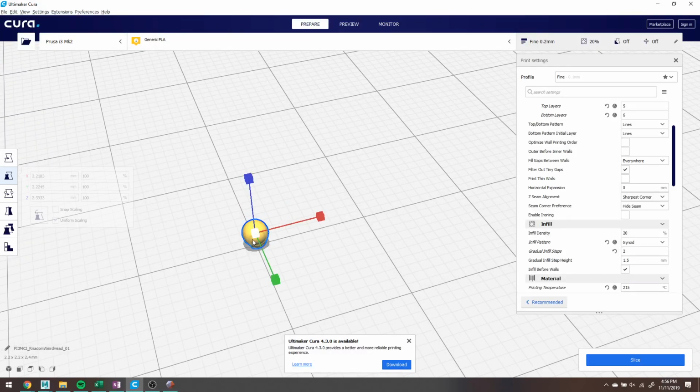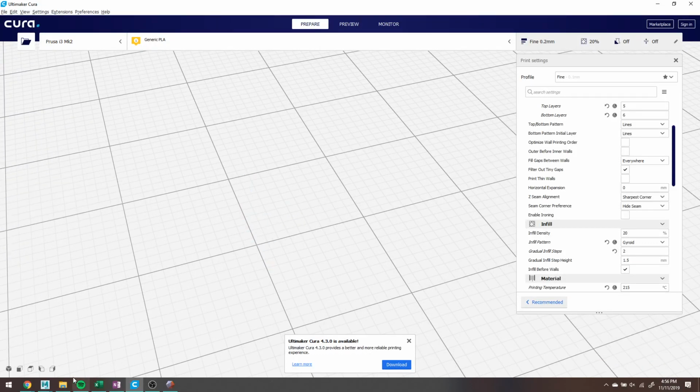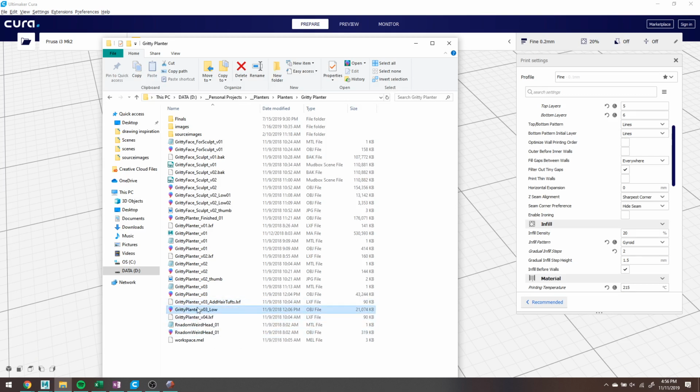what is this, an eyeball? What is this? That's not what I tried to grab. Oh, whoops.